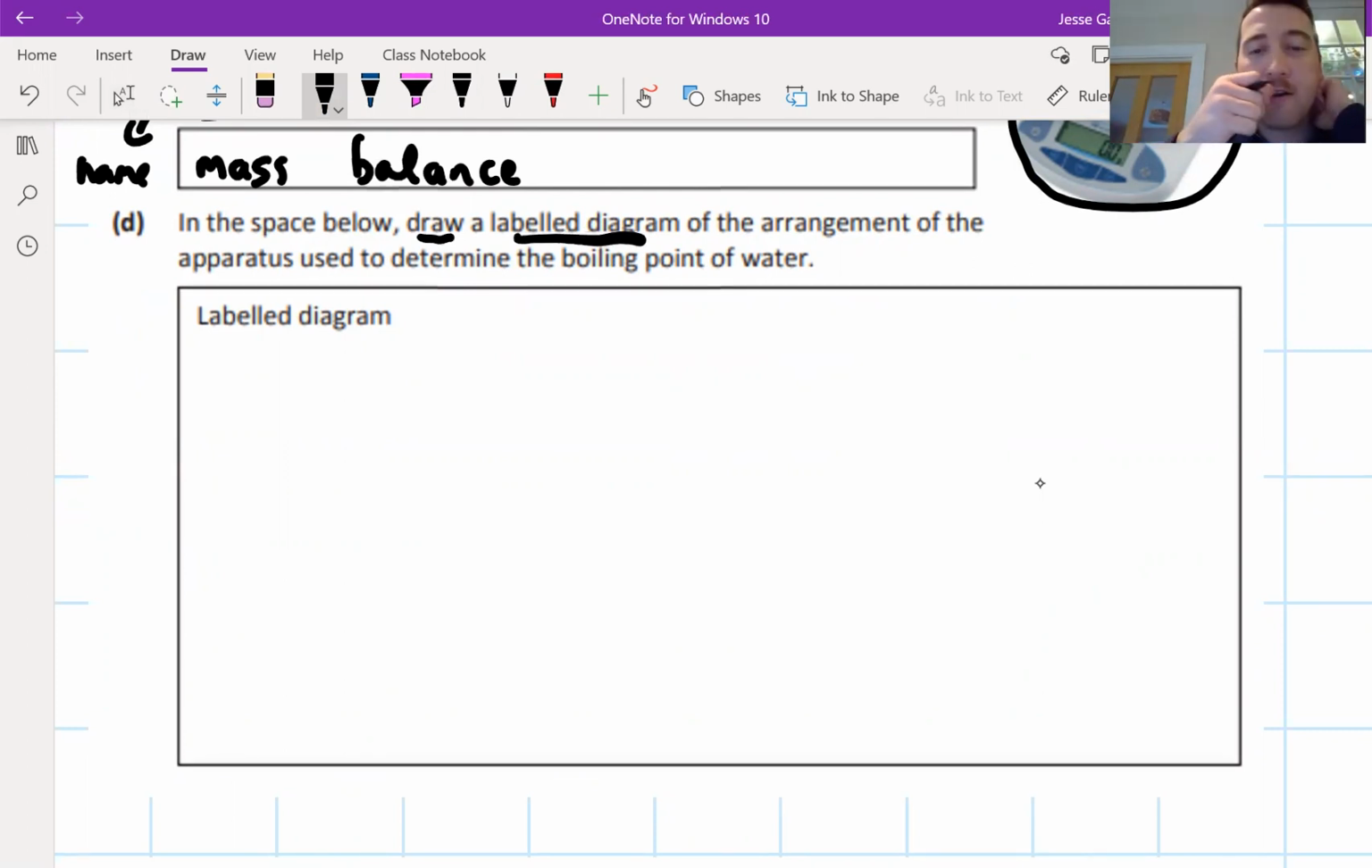Now, if it's not a labeled diagram, we're not going to get all the marks anyway. You could have a lovely diagram, but without labels, it's not worth all the marks. It says here, of the arrangement of the apparatus, so how the equipment is set up, if we want to determine the boiling point of water. How could we set up equipment to try and measure the boiling point of water?